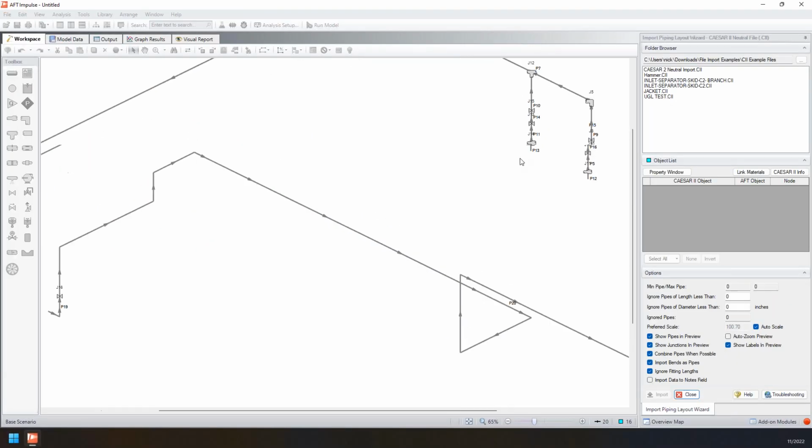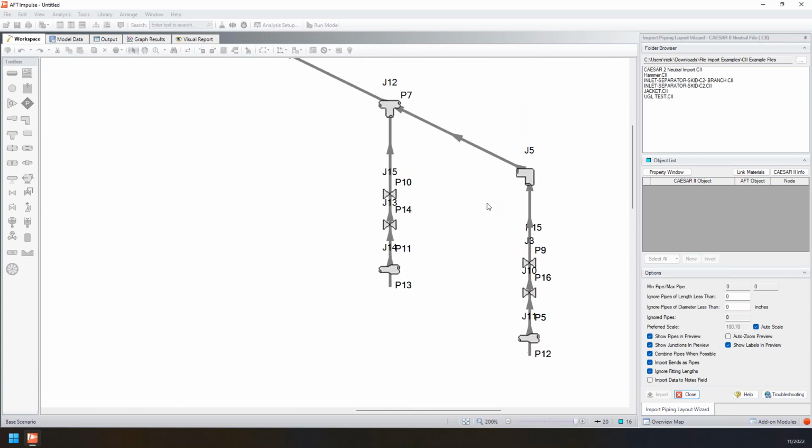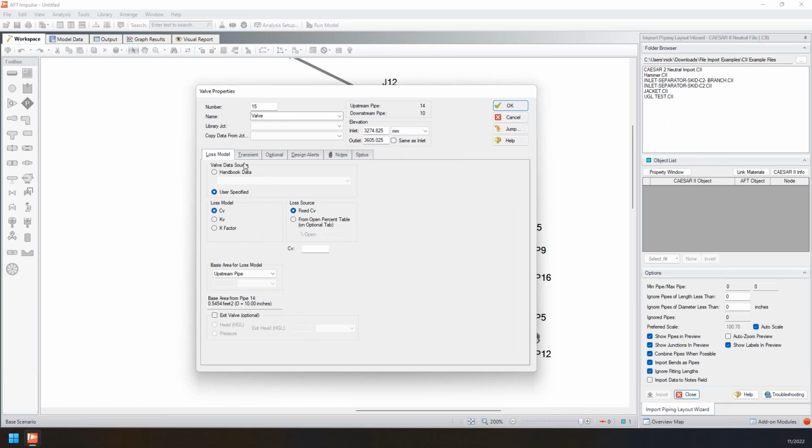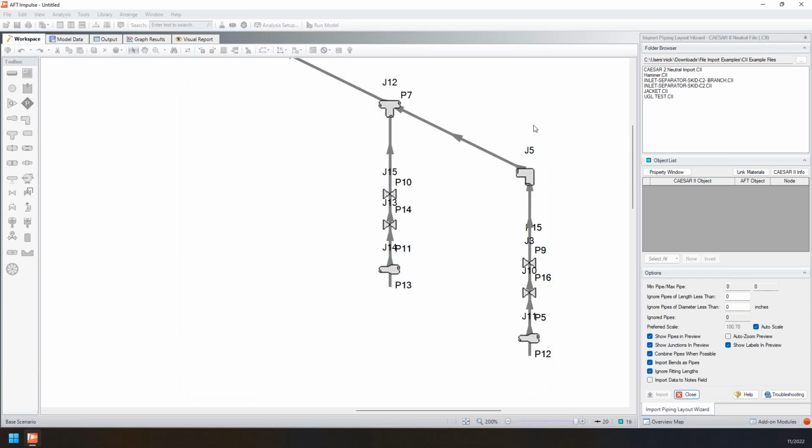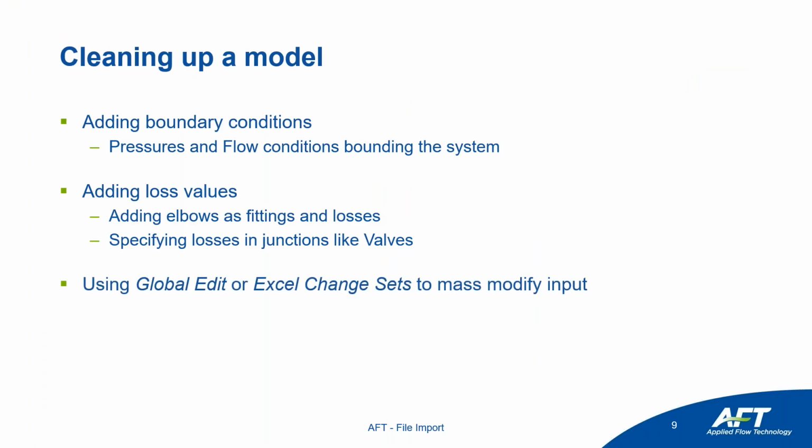So for example, we have these valves that we brought in from our PCF file. If we go into them, here we can see that the elevation information is defined. All the nodes came in, but we don't know what kind of pressure losses we're going to see through this valve. So we could define a CV, we could define a K factor, again, more traditional modeling approaches. Let's say that we have a lot of different valves that we want to change the loss of. We could use a feature like global edit or an Excel change set to mass modify our input.